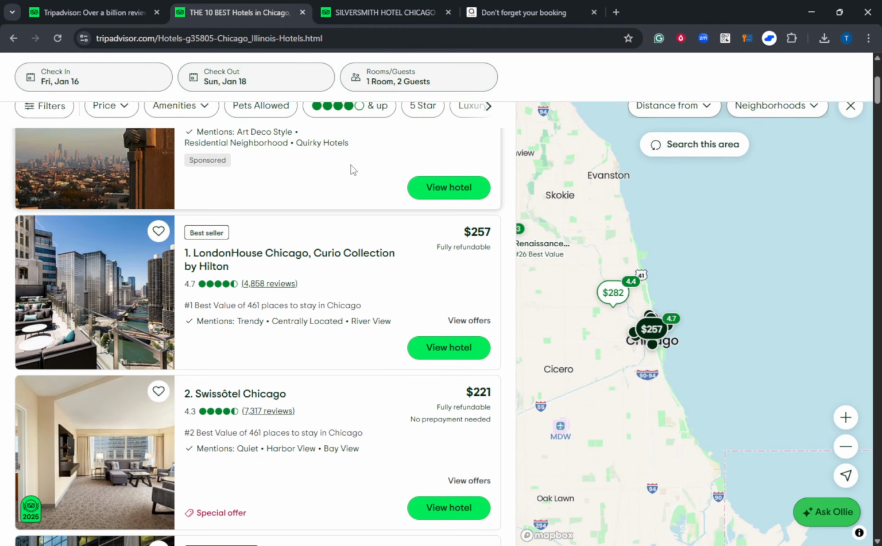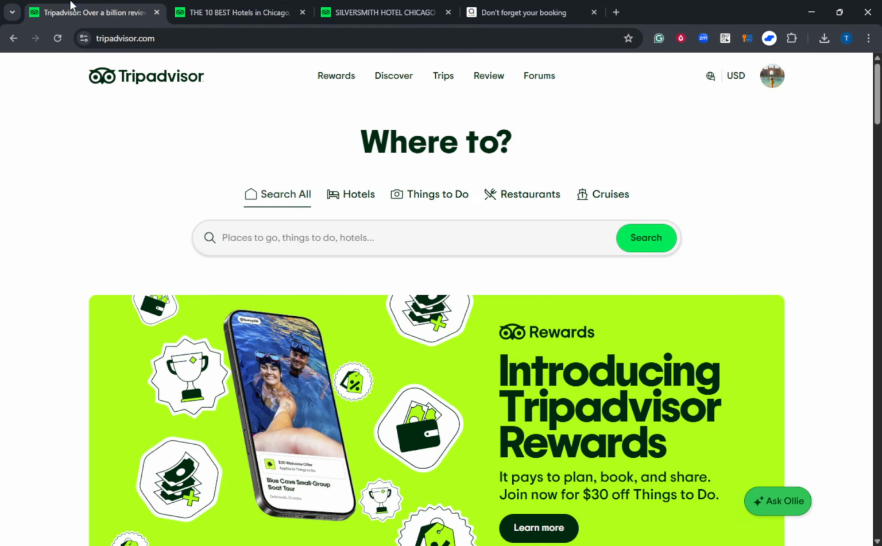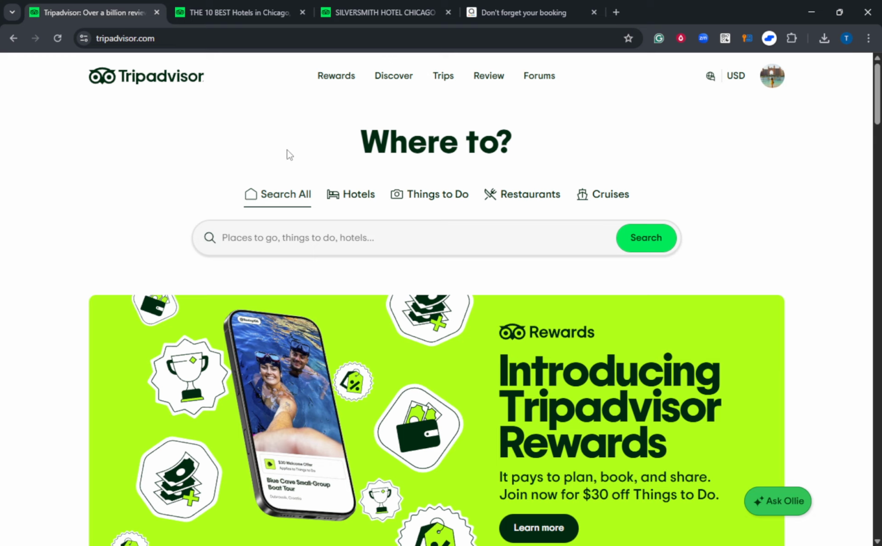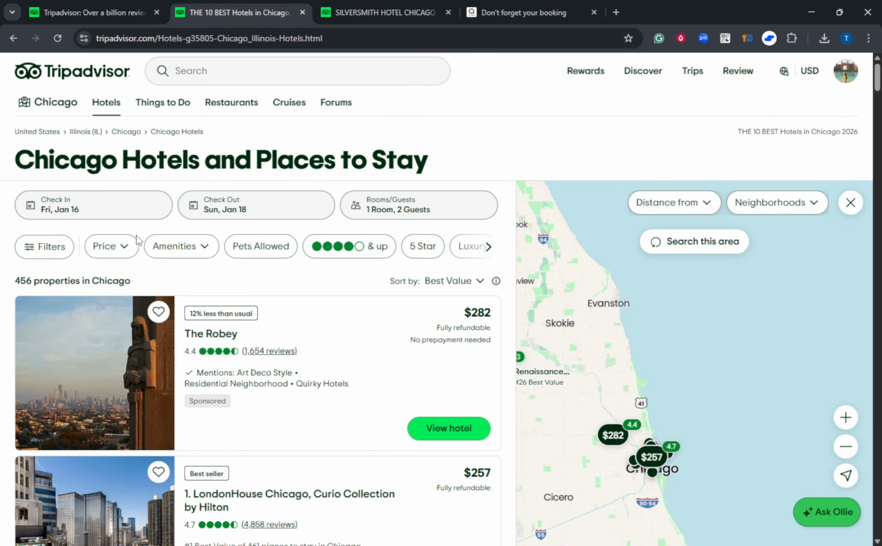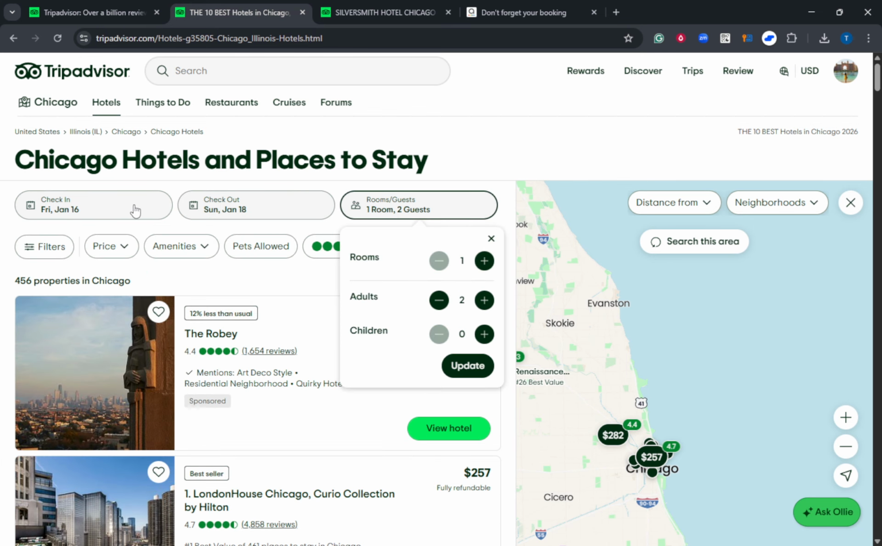Begin by opening TripAdvisor.com in your browser, or launch the TripAdvisor app on your phone. On the home screen, select Hotels or Places to Stay. Type your destination, add your check-in and check-out dates, and set the number of guests and rooms so availability and pricing are accurate. When you're ready, select Search to see what's available.